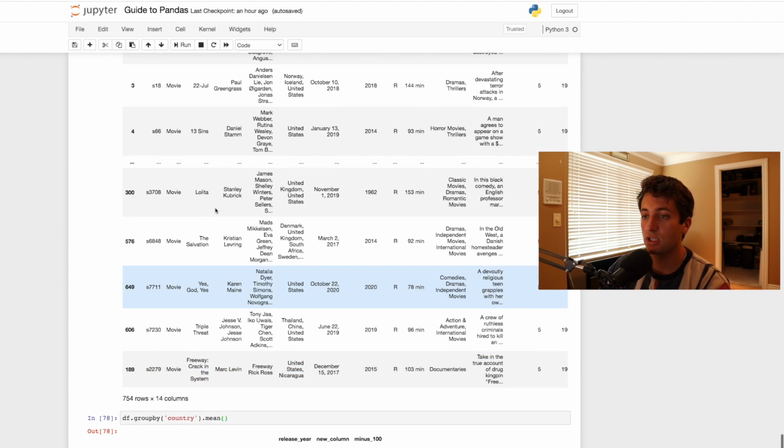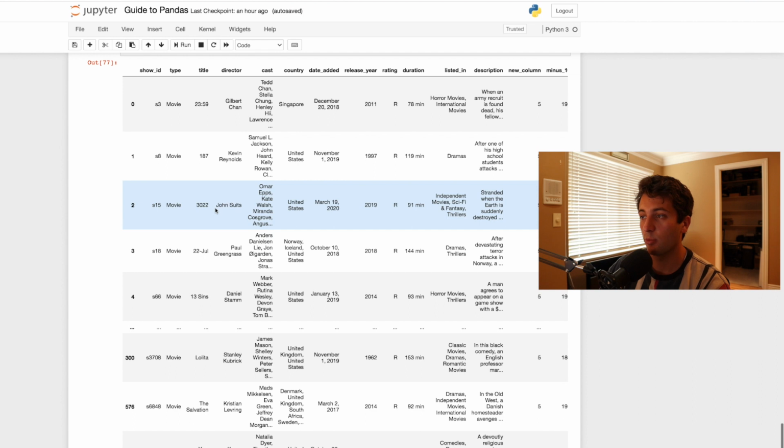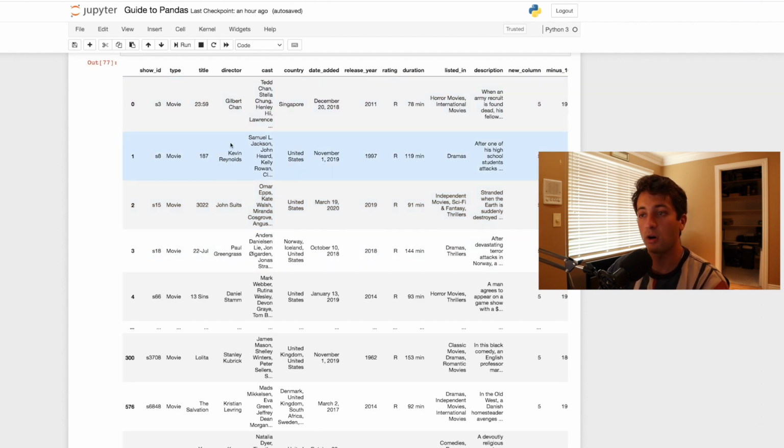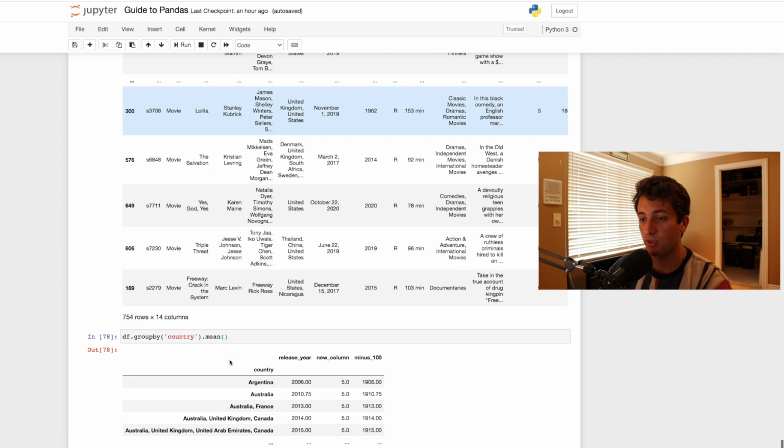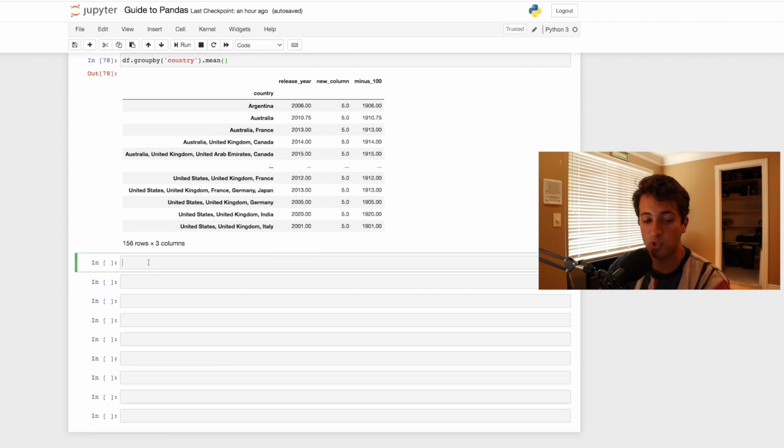You can actually do this as well if you wanted to group by anything else, such as director or title, or if you want to do it by type. There's a lot of different things you can do. I'll show you type. So if we did df.groupby, and then we can do type, and then we can get a count on the type.